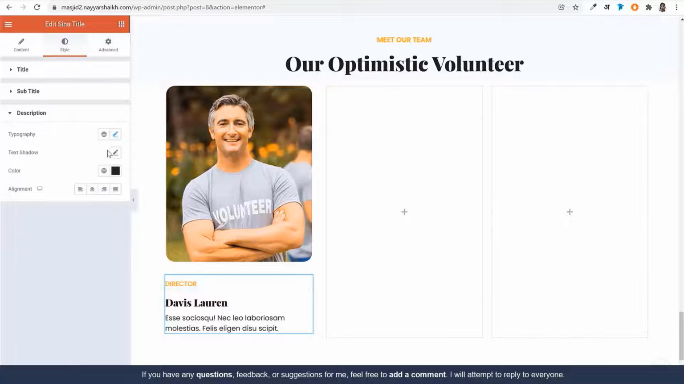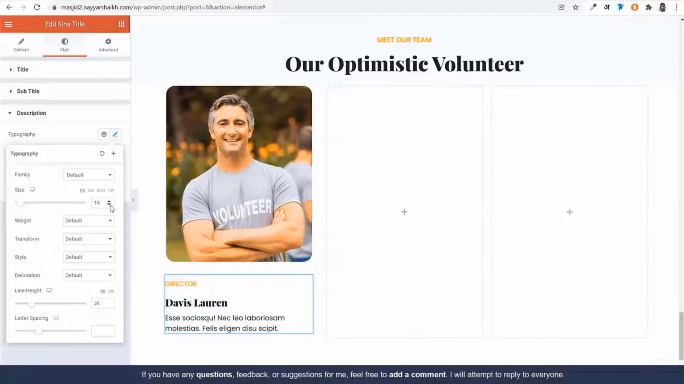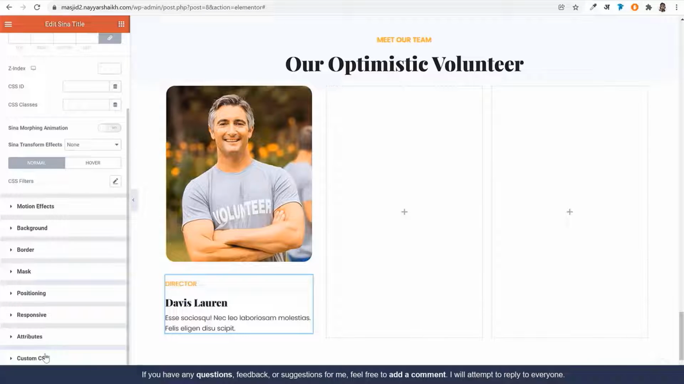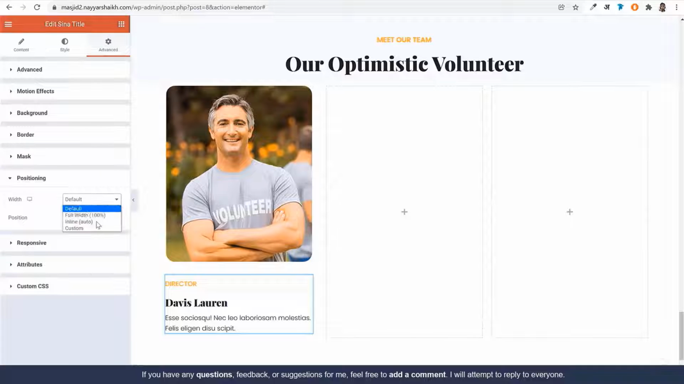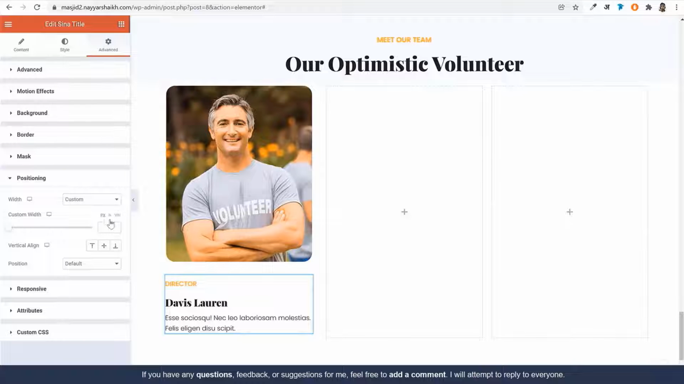Then finally we have the description. Now in the description we want to change this to Poppins, which is already default. Whenever it is default it means it is Poppins, and I just want to make it lighter at 300. Now once you do this, go to advanced and again select this option, positioning. Width will be custom and percentage will be 80%.